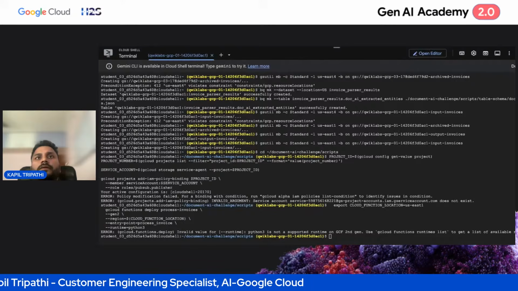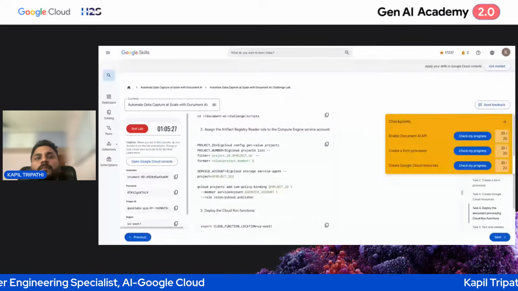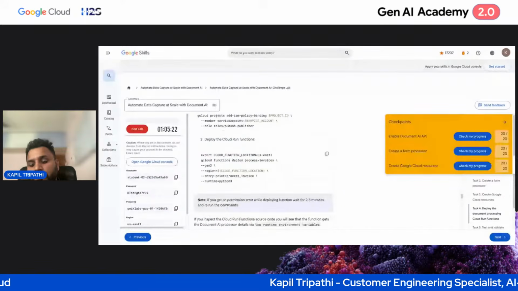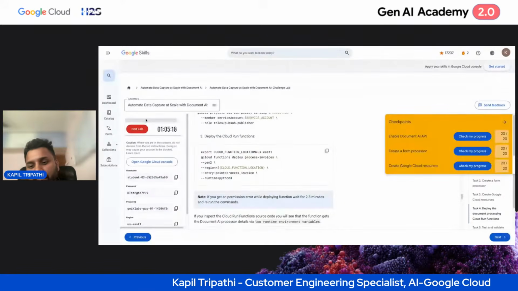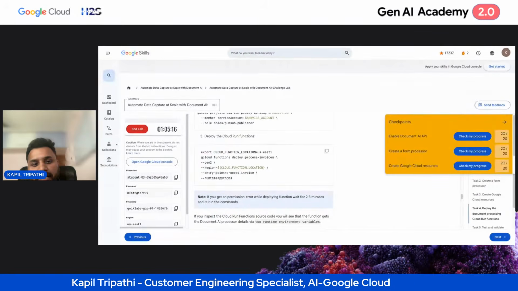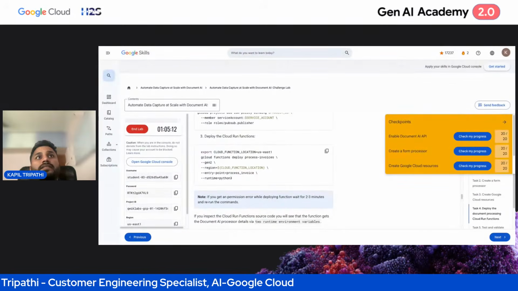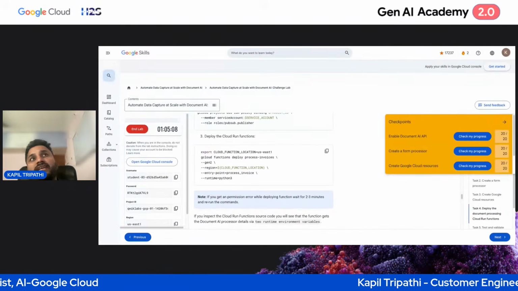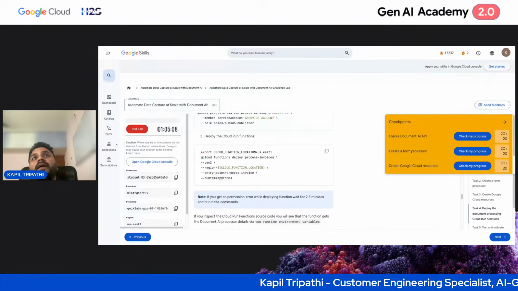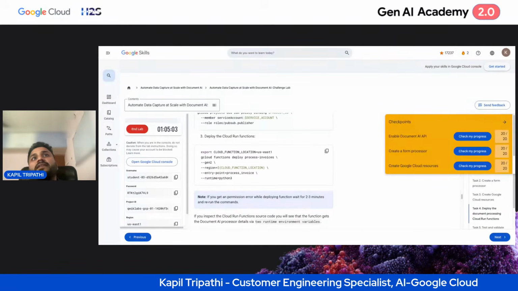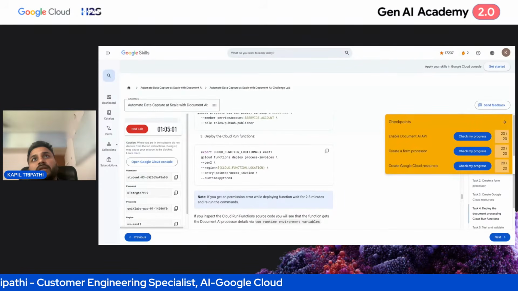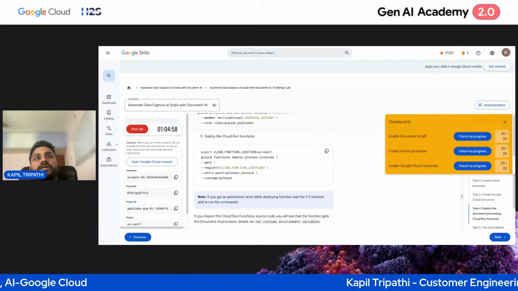I hope people are in task 4. Somebody is asking what's the name of this challenge or lab. I think we reflected it initially. This is the path of Document AI, which is automate data capture at scale with Document AI, and within that there is a challenge lab, which is the last lab, with the same name, automate data capture at scale with Document AI, the challenge lab. So you do have to do this challenge lab to get those credits.